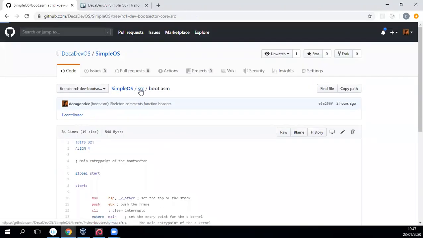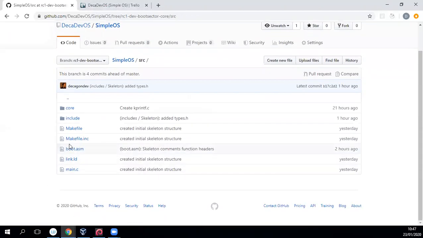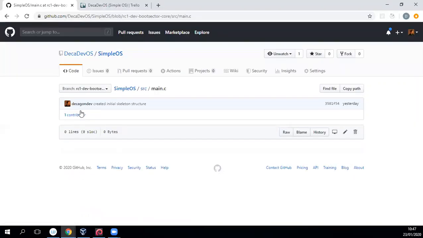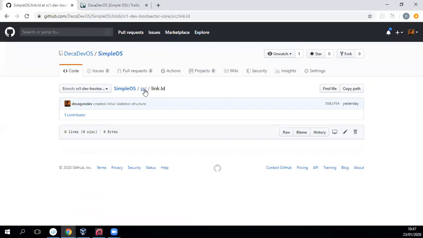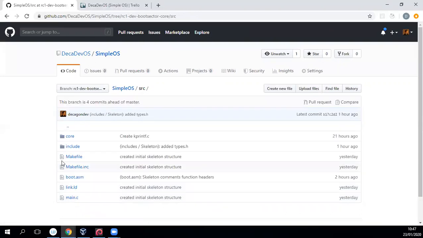So when it calls main, that'll be calling the C code, which will reside as a main function inside this. Again, this is empty at the moment. I'll be adding some sort of entry point here for the C portion of the kernel source. I haven't worked on the linker script yet, or the makefile.